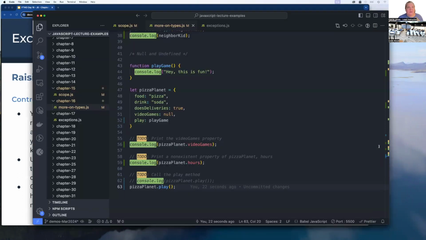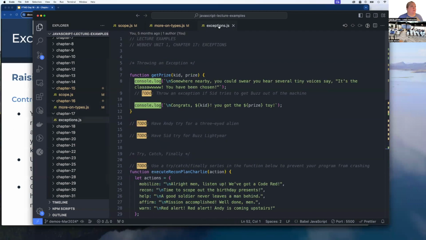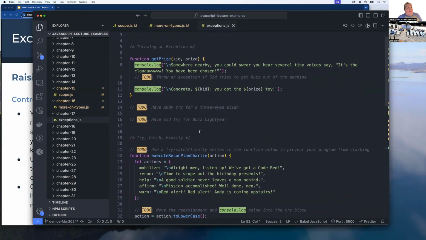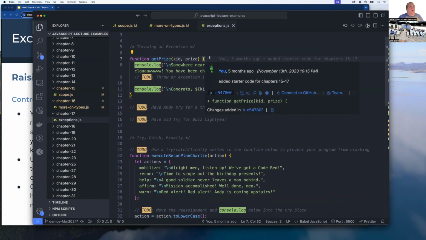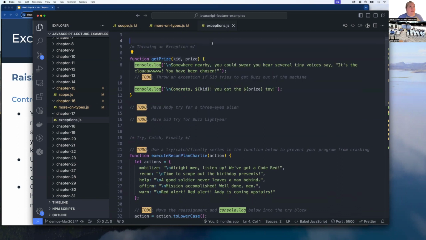All right, let's do a little bit of coding here and kind of see how this comes out. So we have a function getPrize, and it has two parameters, kid and prize. And it prints something and says, somewhere nearby, you could swear you hear several tiny voices say, it's the claw, you have been chosen. And so then you can actually print the sentence, congrats, kid, whatever the kid's name is, you got the prize toy, whatever the prize is. And kid uses the claw, gets the toy.